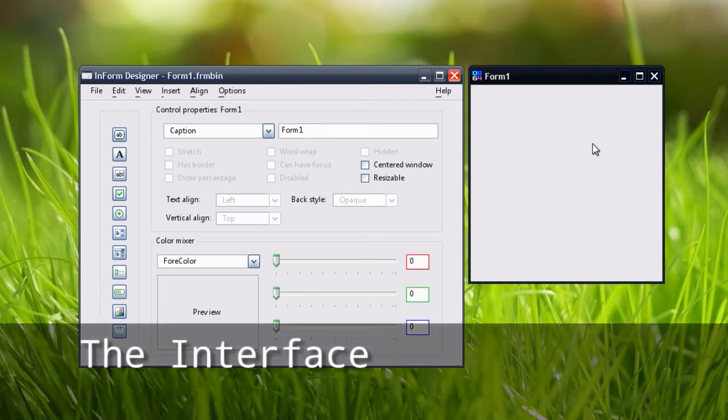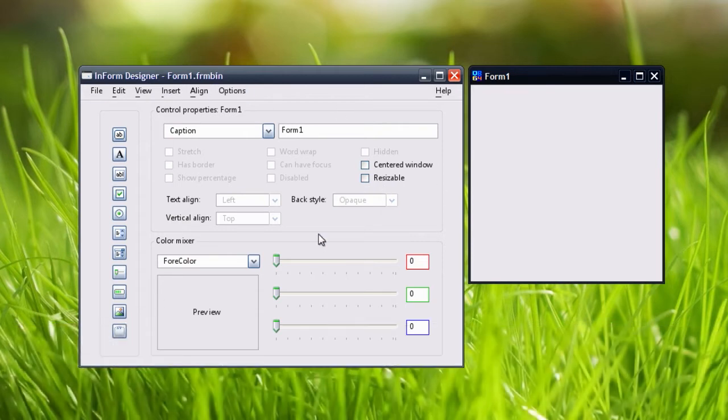Well, first thing you see is these two screens, the main InForm Designer interface and the preview window. On the left side of the main window, we have a toolbox with all the controls that can be added. We have here a button, label, text box, checkbox, radio button, list, drop-down list, track bar or slider, progress bar, picture box, and a frame, which is a container for other controls.